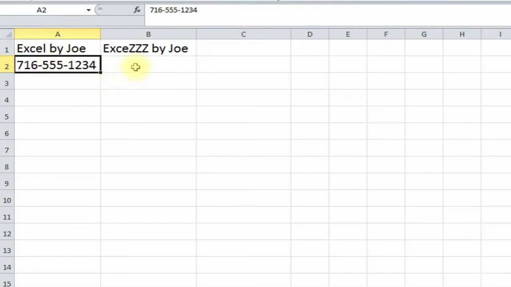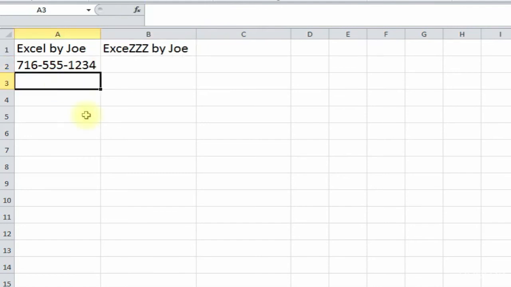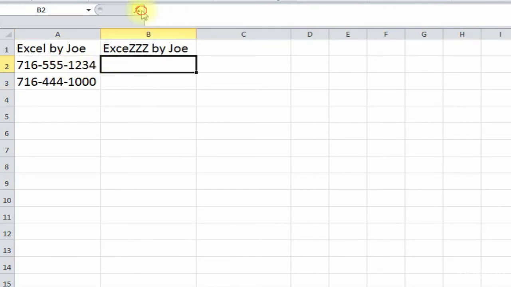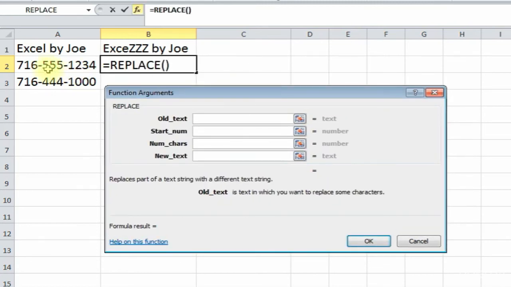Let's say here we've got this phone number. We want to replace, say, these middle 3 digits. A simple way to do that will be with the REPLACE function. Because say you have other phone numbers in here, and you want to go all the way down and replace all the middle digits with, say, 999. So you can insert the function, REPLACE. So what's the old text? Here's the old text.